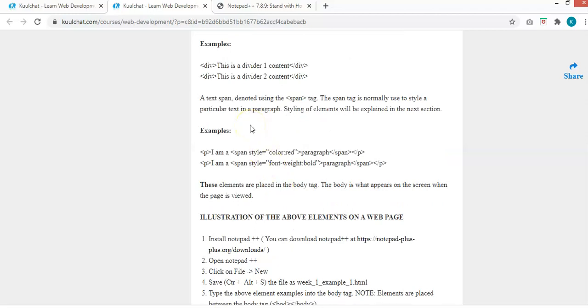Now we also have the span attribute. So a text span is denoted using the span tag. The span tag is normally used to style a particular text in a paragraph. So if you want a particular text to be unique from the other ones, then you can use the span tag.